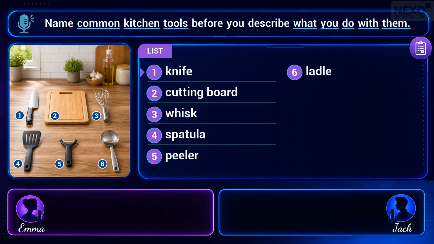Knife. Cutting board. Whisk. Spatula. Peeler. Ladle.